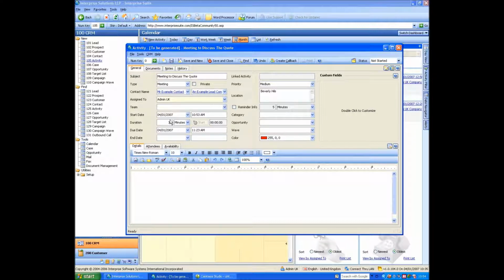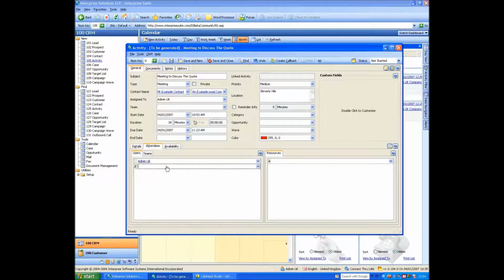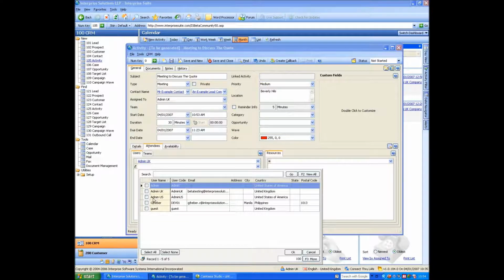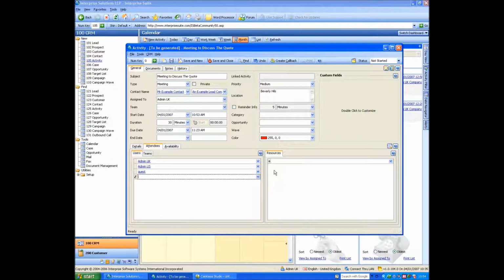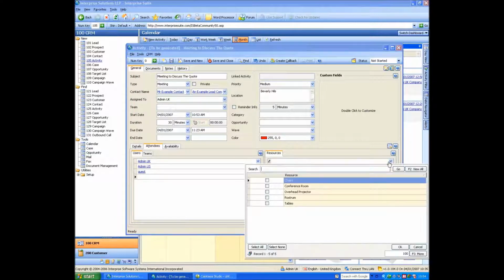I can make the duration whatever I want. And I've obviously got some other information here as well. So I put some details in. It's to discuss the quote. I can also have some other attendees in the meeting. I want to have, let's say, admin US and guest also in on the meeting, and I also need the conference room and the projector.